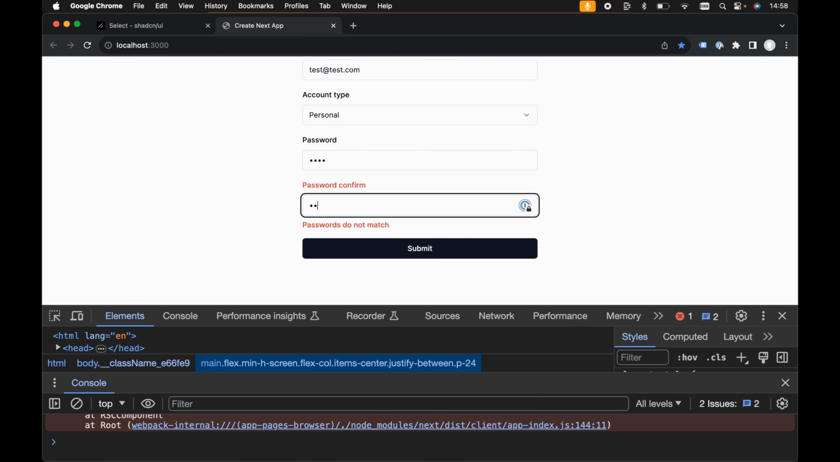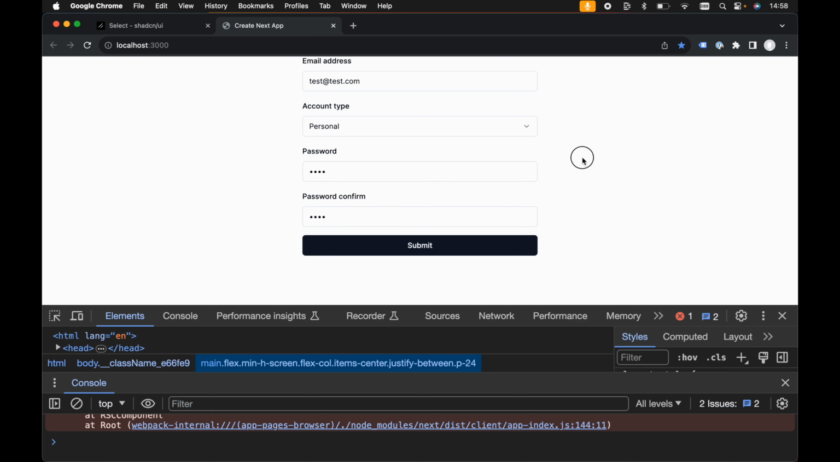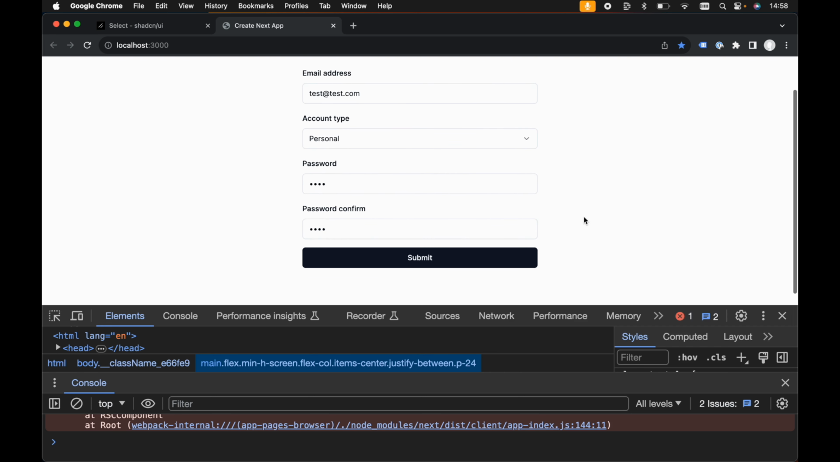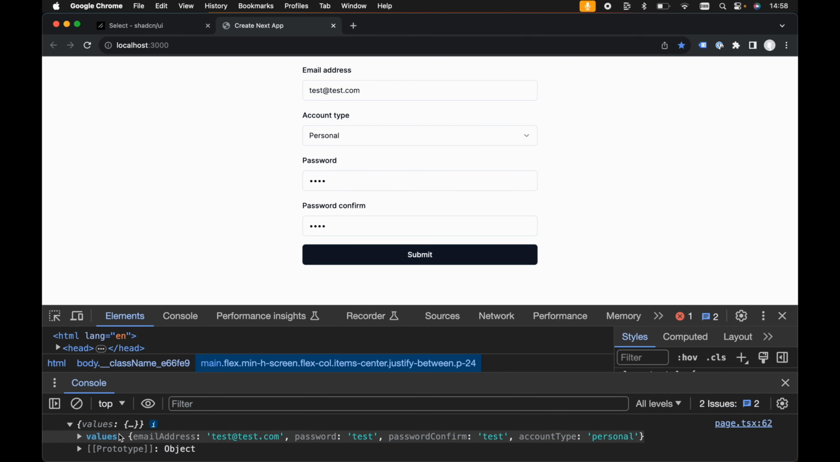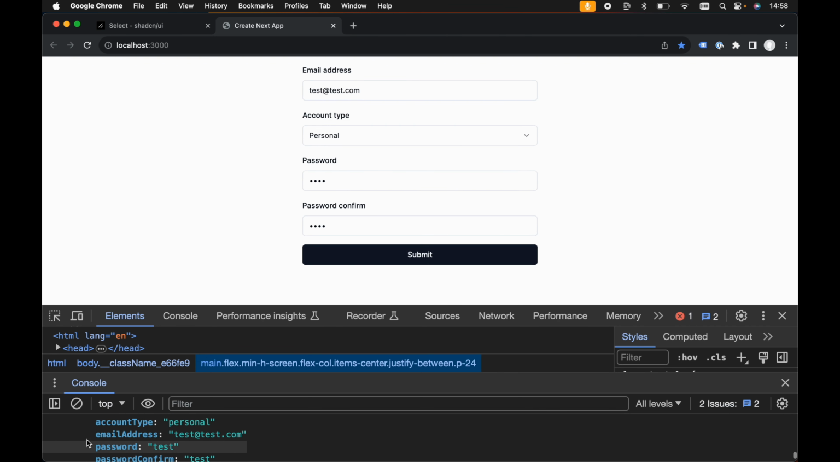So passwords do not match. Let's make sure that the passwords do match. And there we go. We have no error messages, which means we have a valid form. Let's hit submit, and we can see our values being console logged in our console down here.